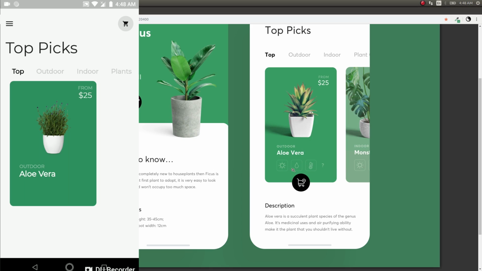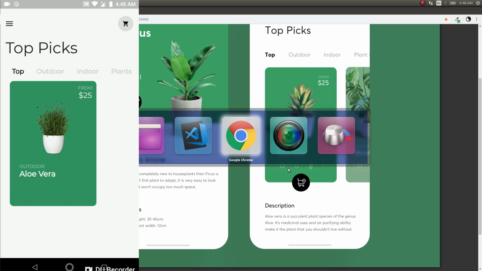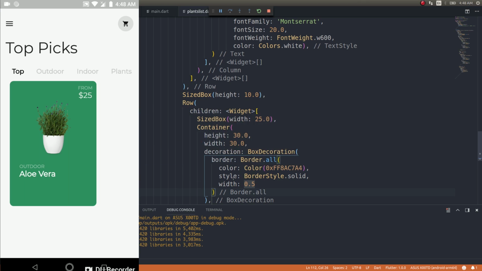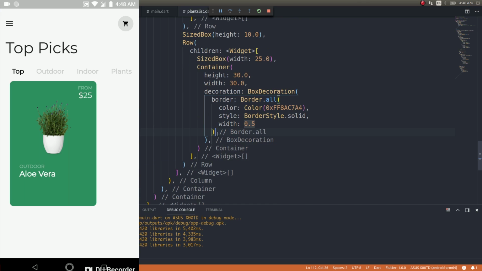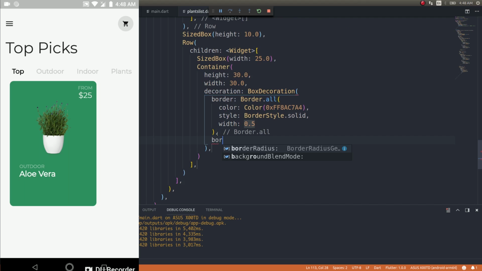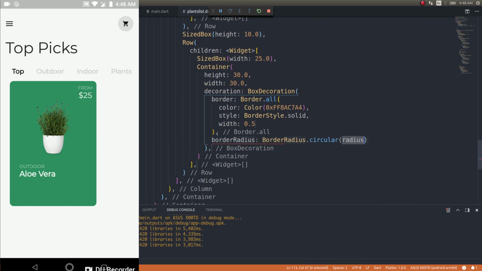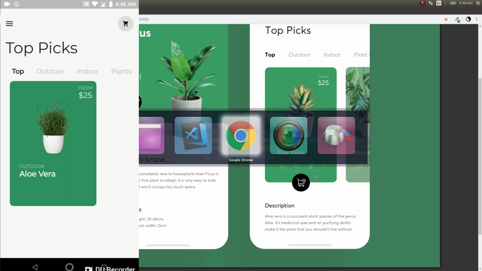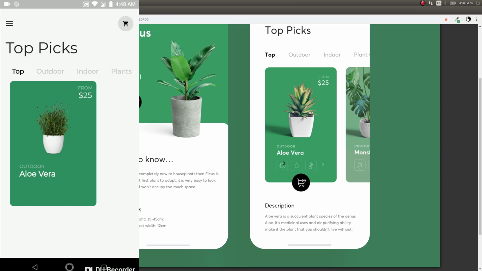I don't know if you are able to see this video, guys. It's a rounded border. So after this I'll give a comma and then border radius dot circular, some very small rounding, 5.0. Okay, and color for this button would be the same exact color as the background. And after this box decoration we need an icon, right? Yeah, an icon in the center.